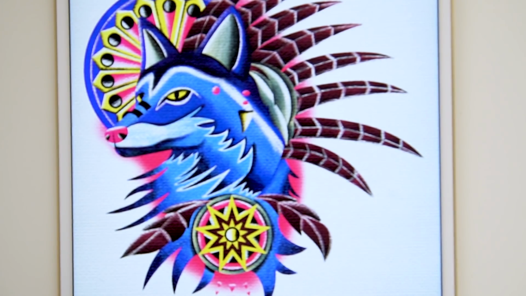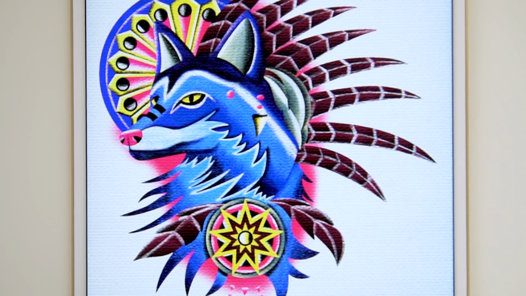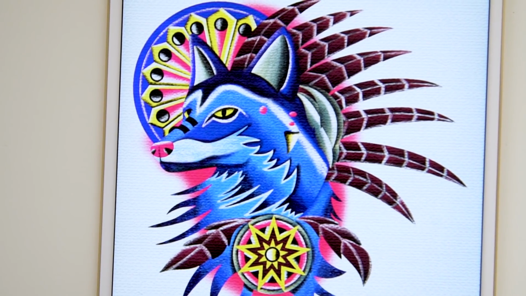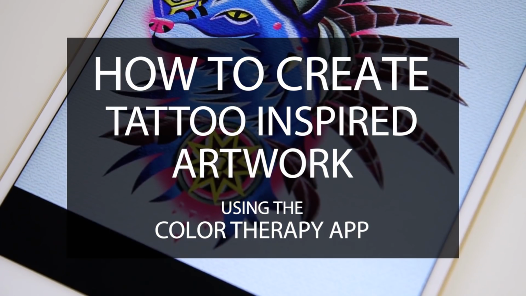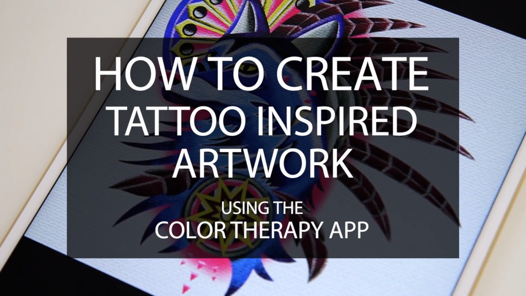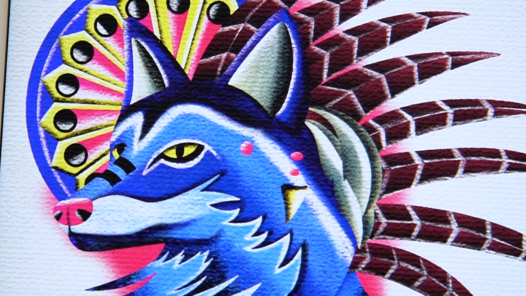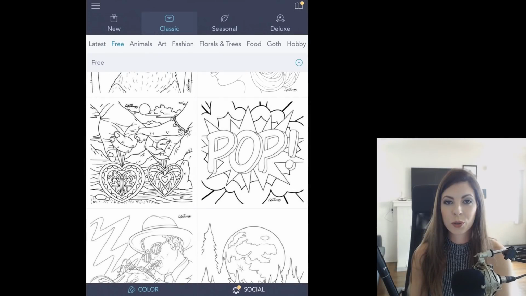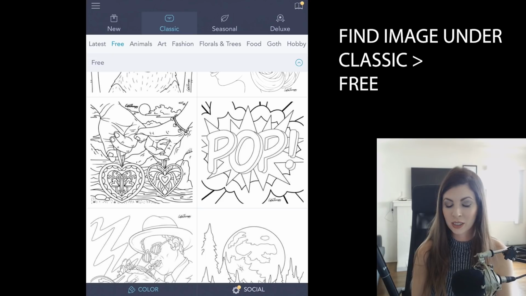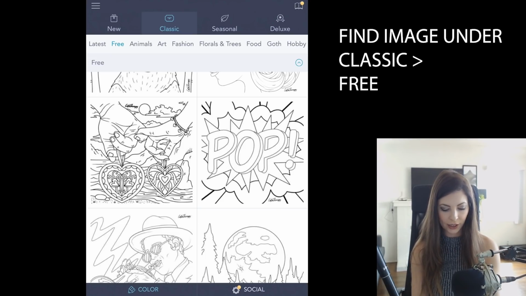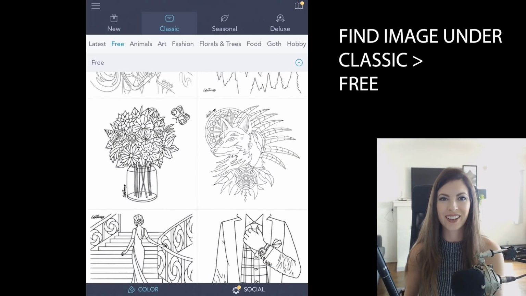Today I want to show you how to do tattoo-inspired artwork using the Color Therapy app. When coloring an image in a tattoo style, you'll want to focus on a few key characteristics. They include bold black outlines, high contrast areas, vibrant colors, and a limited color palette. Let's get started. If you want to follow along with the same image I'm using, just go into the Classic tab and then select Free, and then just scroll down until you find it.